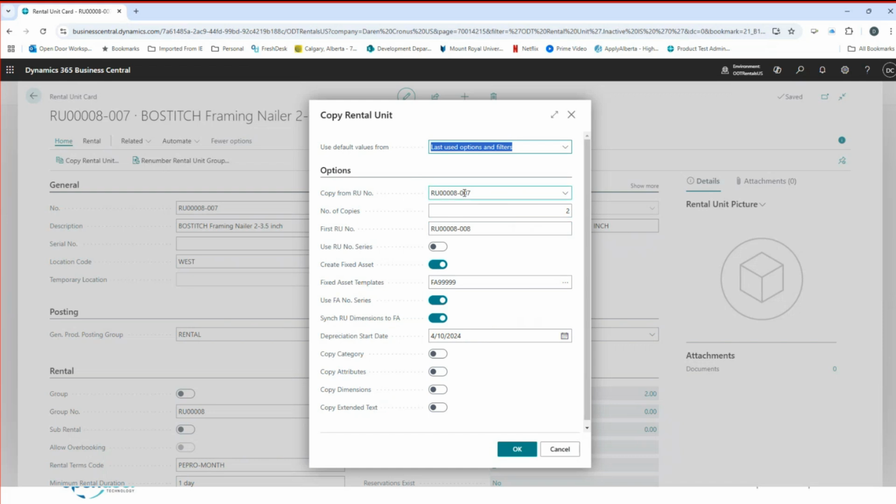In this case, I'm going to create a copy of 2, and we're going to set it to 008. I'm going to create a fixed asset using the template FA9999. I'm going to use my FA number series. I'm going to sync dimensions from rental unit to fixed asset, but I need to make sure I copy dimensions from the existing rental unit to the new rental unit in order for this to do anything.